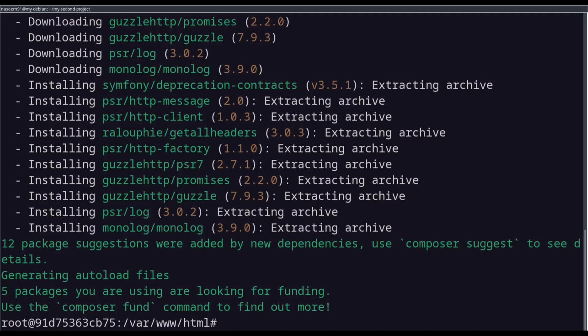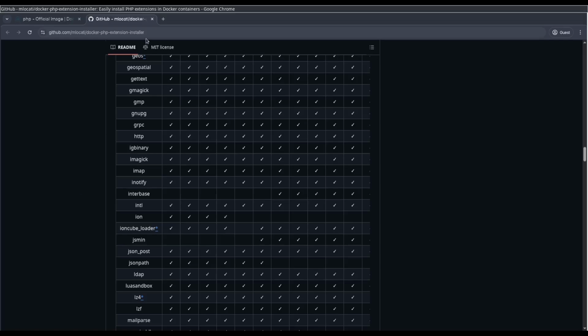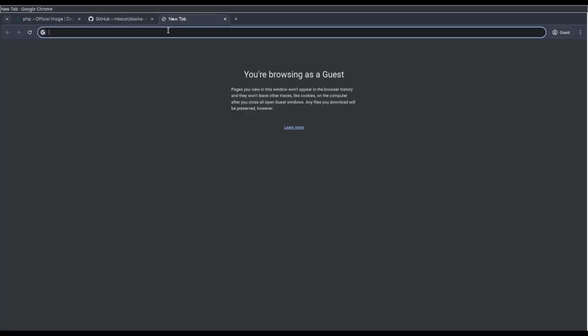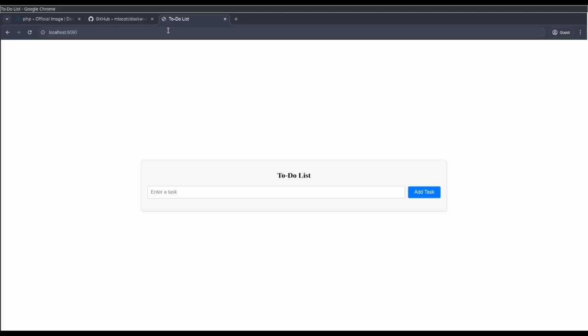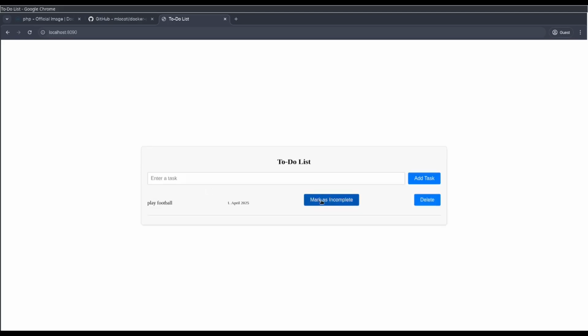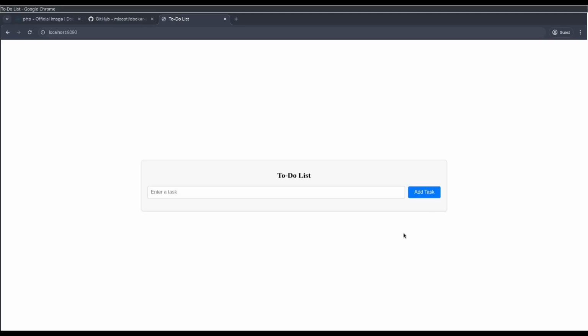Let's check the browser. As usual, localhost:8090. Enter. Works well. Let's try to add something. Play football. Enter. Mark as completed. Deleted.